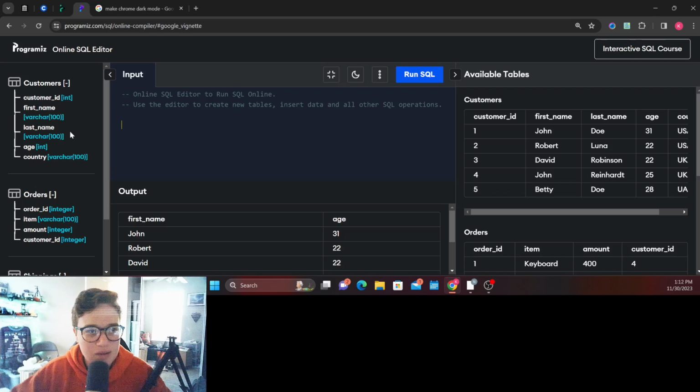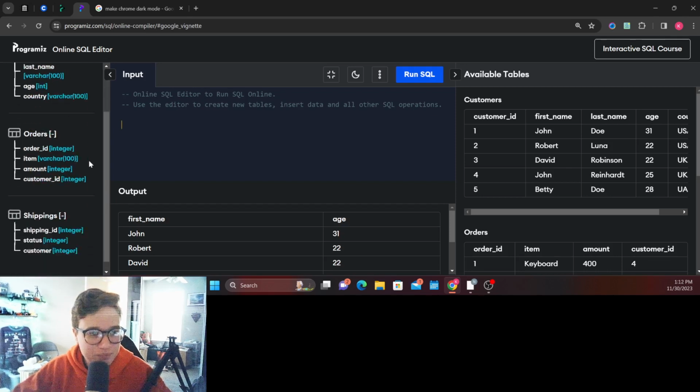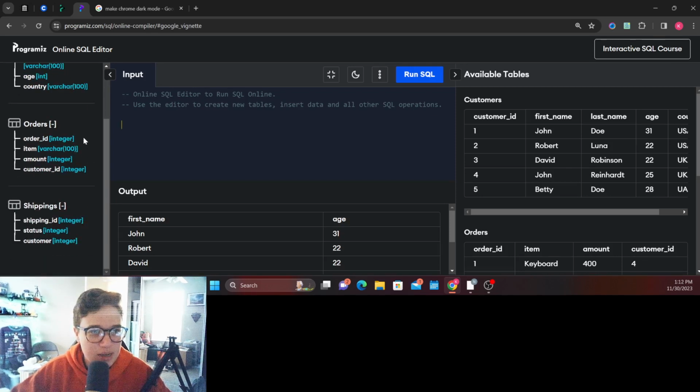Last name, same thing, varchar. I think that stands for variable characters. And the 100 is just the limit. It can go up to 100 characters. Age is an integer and country is a varchar again. Orders has order ID, integer, item, varchar, amount, integer, and customer ID, integer. And shippings has shipping ID, integer, status, integer, and customer, integer.